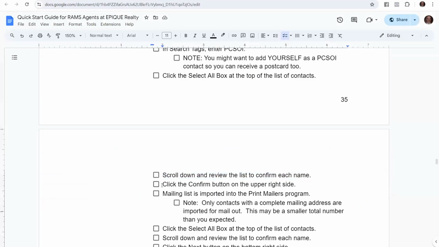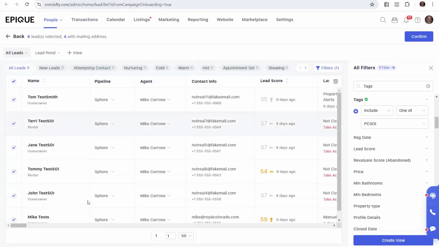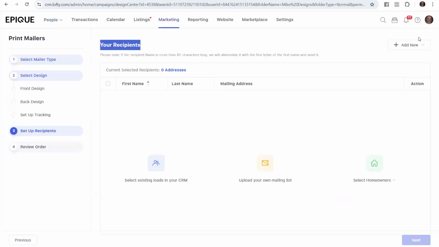All right, next we're going to go ahead and click the confirm button on the upper right side. Once this list looks good and you're confirmed, everybody's there that you want, up in the upper right corner, you're going to want to click confirm. Now this is where I could see you making a mistake, where you click down here, it says create view. Create view is just creating a search that included what you did up here in this tag of PCSY. So you don't need that. What you do need is to click this confirm in the upper right-hand corner. So click that.